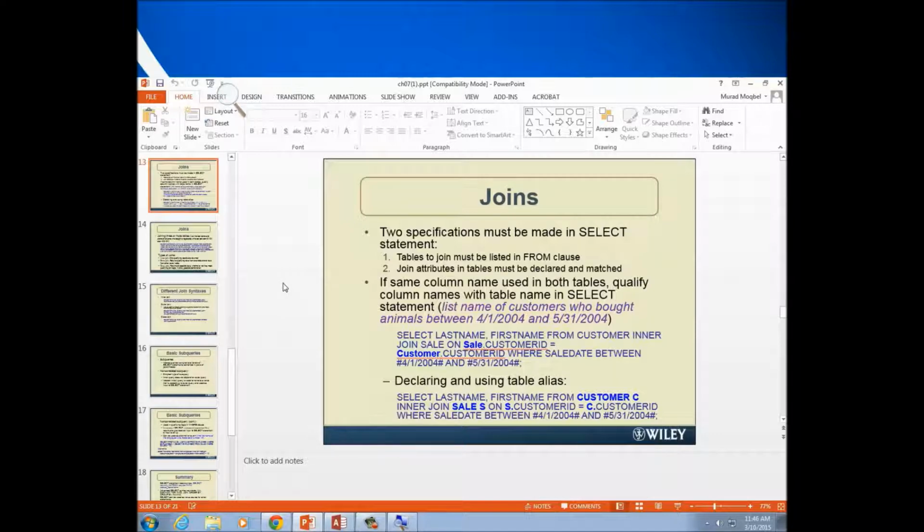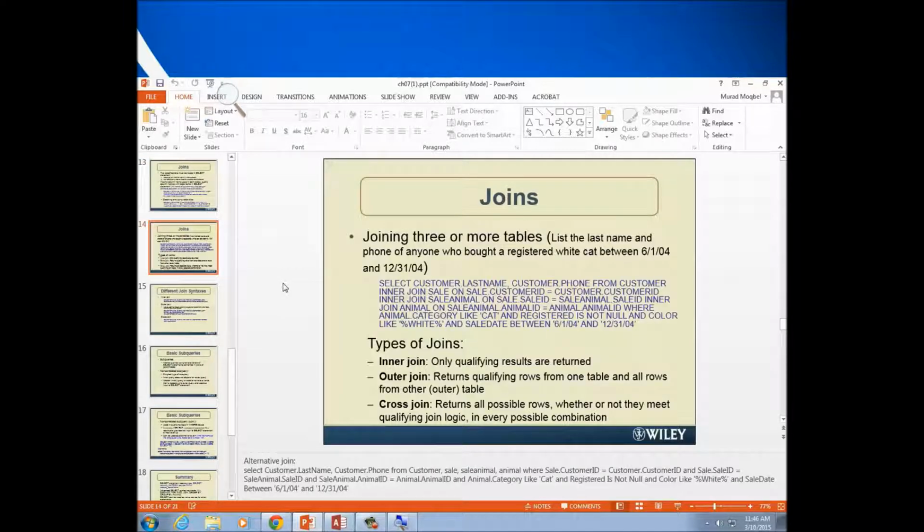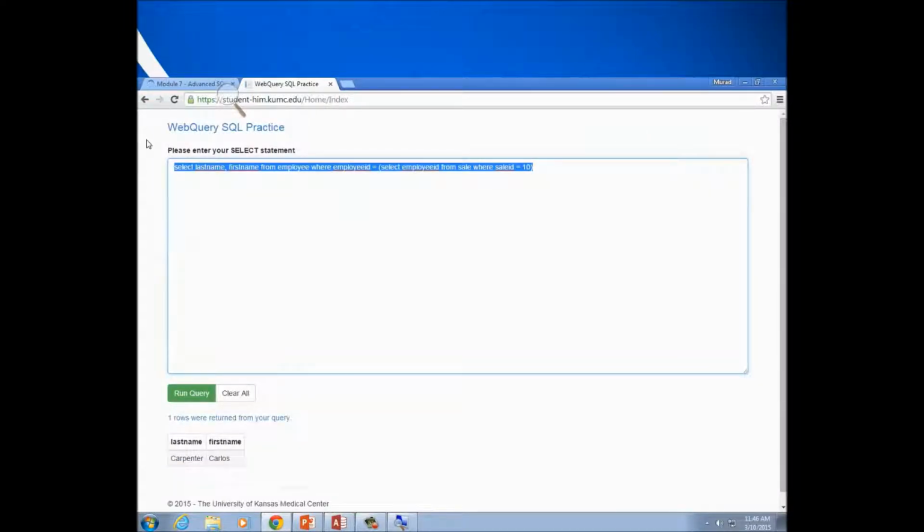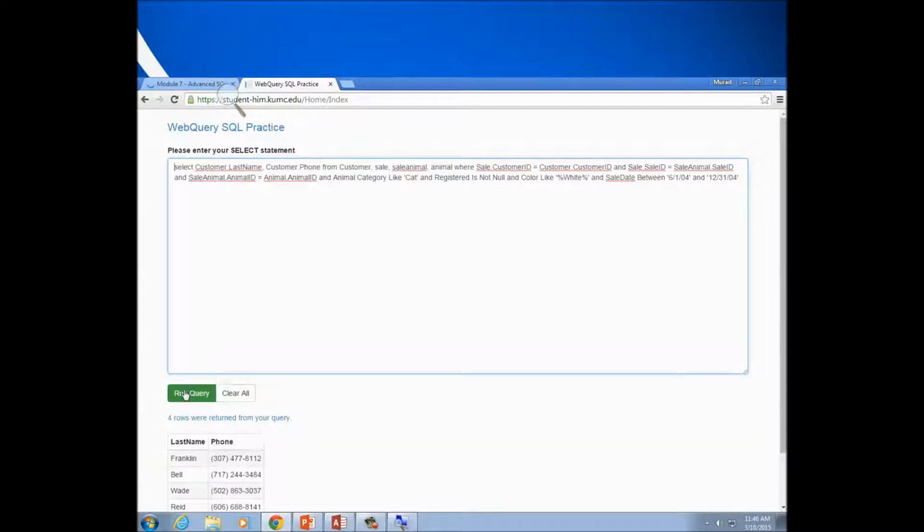So let's look at another thing that I added here, an alternative to this. This is the statement that did not work for us. Let's look at the alternative that I put for you in the note here. Let's see if that will work. It worked.